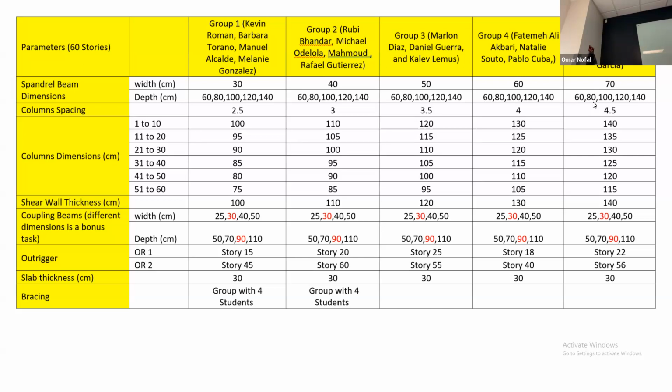Same thing here. For example, we are going to test how the coupling beams are affecting the building performance. Okay, so how are we going to do this? So the base model has a coupling beam of 30 by 90 dimensions. So the width is 30 and the depth is 90. So what we are going to do, we are going to fix the 30 and see how 30 by 50 is going to impact the model, 30 by 70, 30 by 90, 30 by 110. Okay, and for every one of them, you are going to change the model.